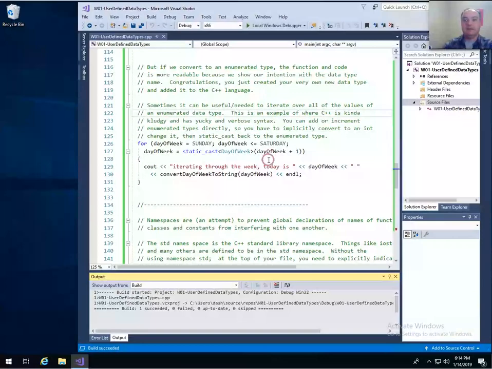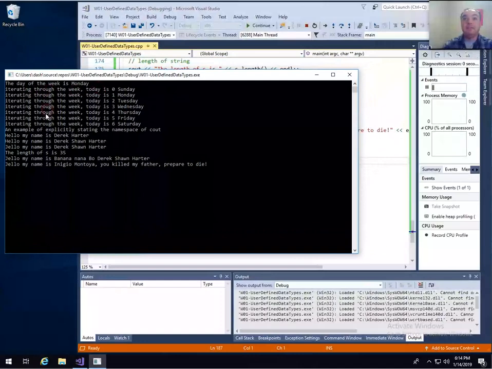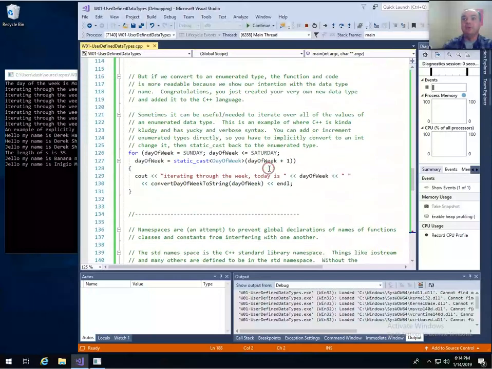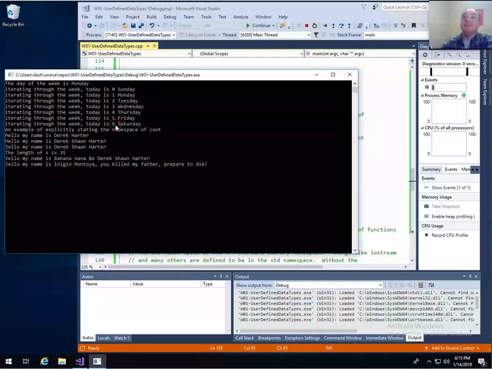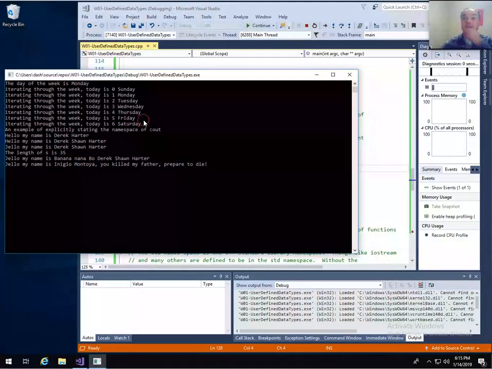And succeeded, and run. So these are the outputs of iterating through Sunday, Monday, Tuesday. You can see the other thing I had on this little loop: I just sent the day of the week directly to the output. When you send one of these day of the week enumerated data types to the I/O stream, it actually just displays the integer value that was assigned to each one of those, okay? So that's why you often need little helper functions like this when you use an enumerated type. So the second thing I do is use the helper function to convert to a string so I get the more human readable Sunday, Monday, Tuesday, Wednesday, Thursday, Friday, Saturday.